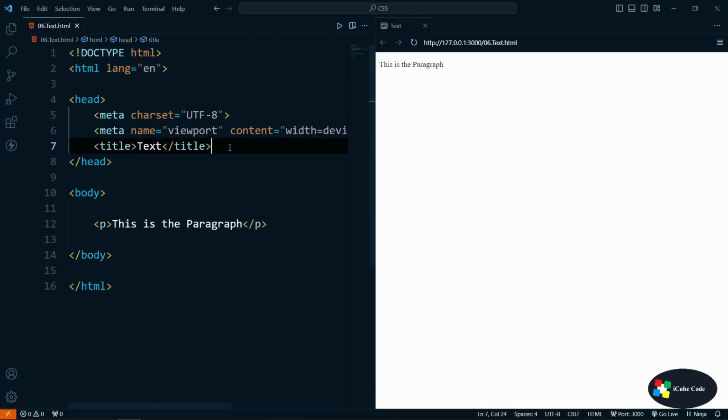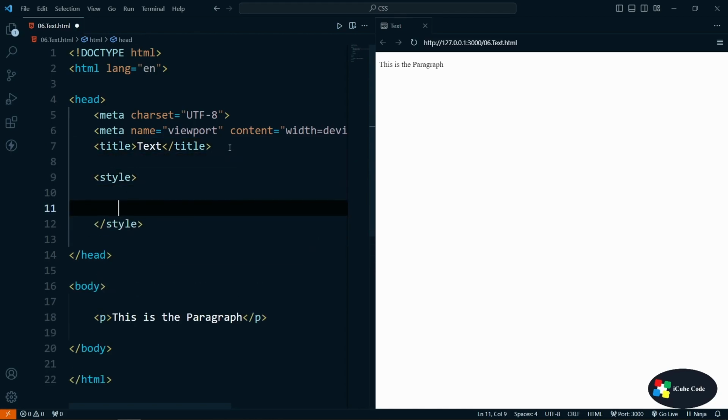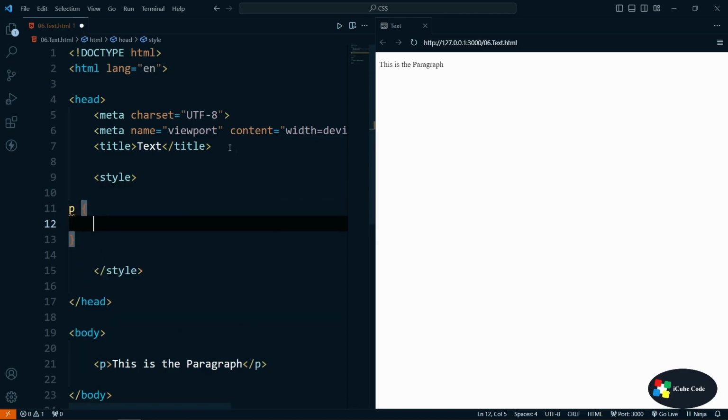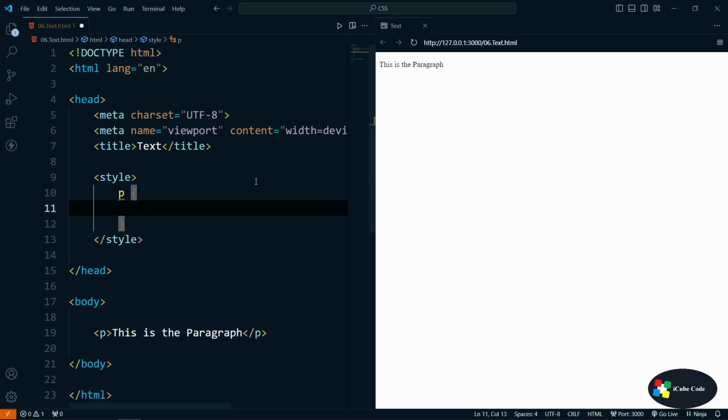Now, as you can see on my screen, I have created a text.html file in my CSS folder and also opened it in the live previewer. So let's start with the text properties which we have in CSS. I'll start with the style tag here, and then let's target the paragraph and create the properties inside it. The first property which we have is text alignment.